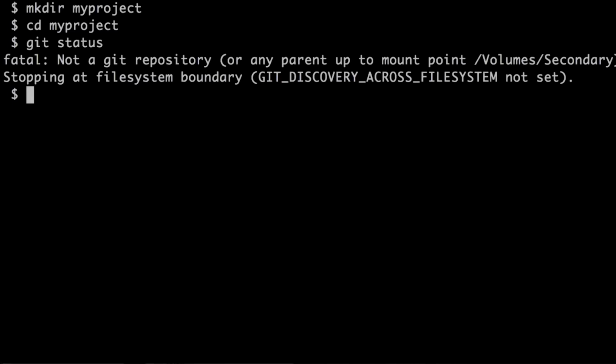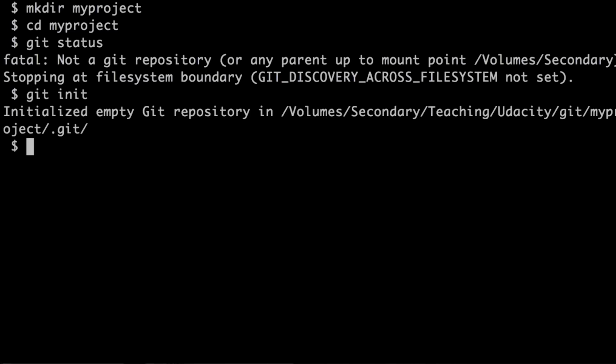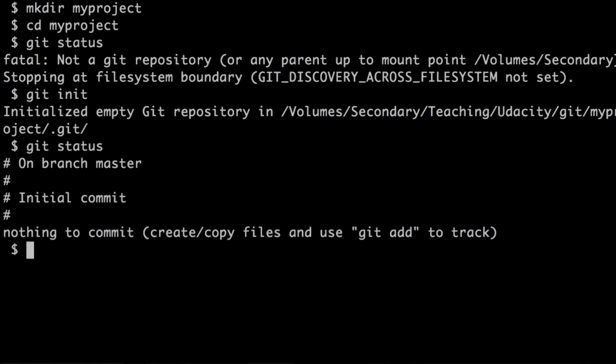So how do we create a Git repository? How do we make this a Git repository? Well, we do it by calling git init. And the output will tell you that the repository was initialized. If we check the status again, you will see that now Git recognizes the repository. And it will tell you that there's nothing to commit because, of course, the repository is completely empty.